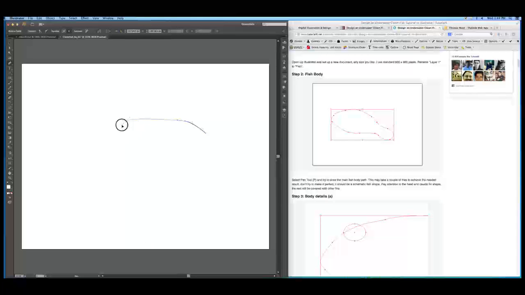To me, it's better to have fewer points than more points. I'm drawing with a mouse. You can draw with a tablet. Draw down to the belly of the fish. And you can always add or subtract points as you go. So I'll go here.